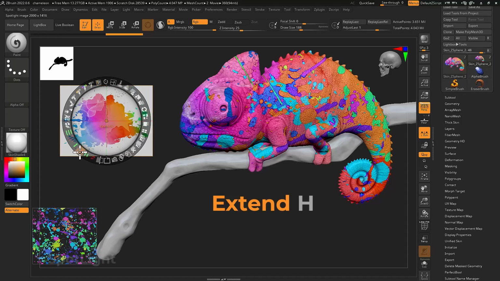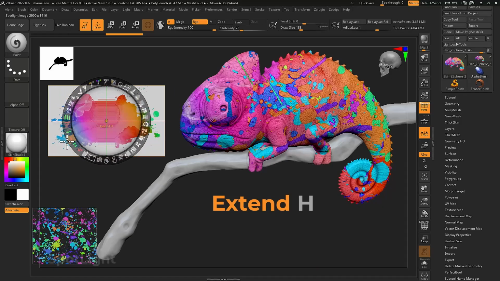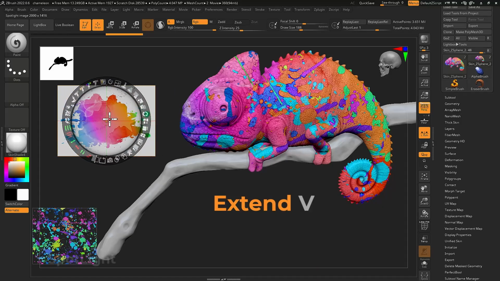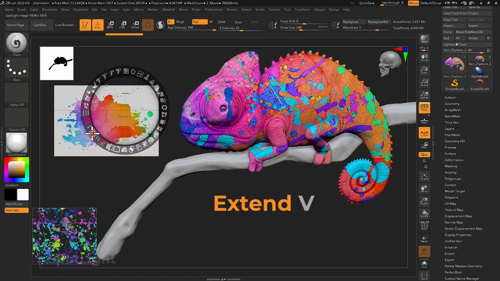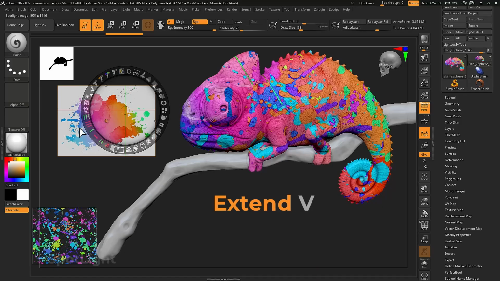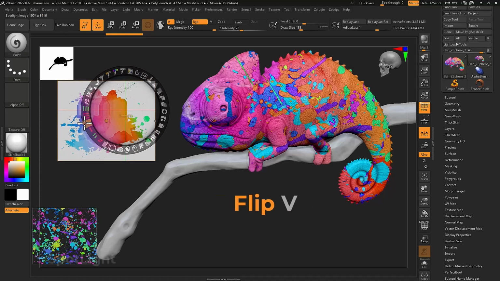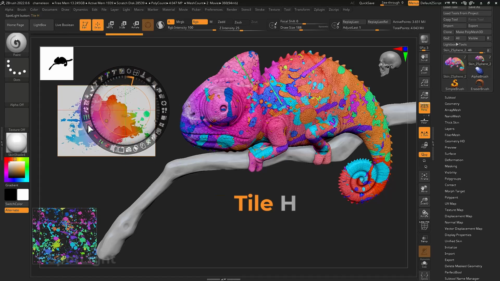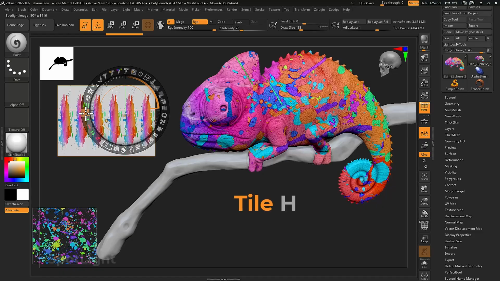Extend H will stretch or crop your image horizontally from the position of your Spotlight wheel. Press Ctrl Z to undo. Extend V will do the same, but vertically. Tile your image both horizontally and vertically using these two buttons.